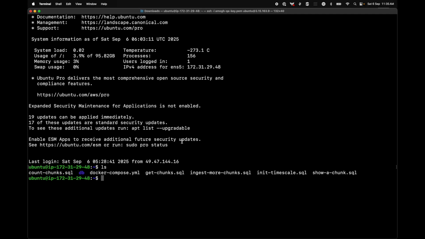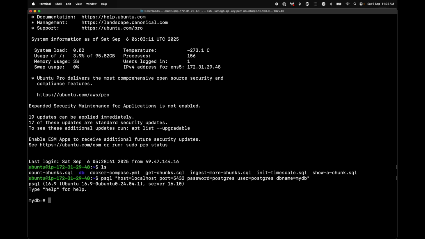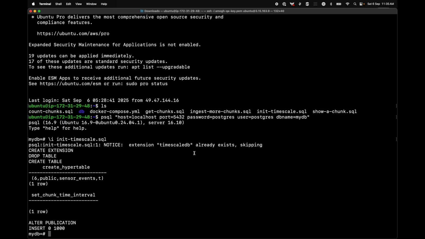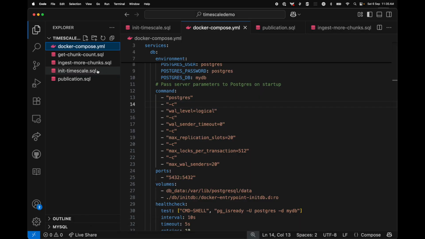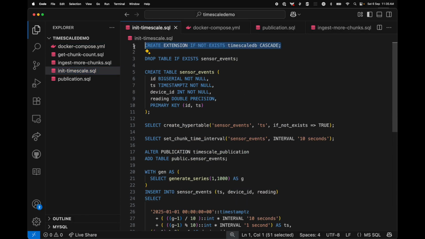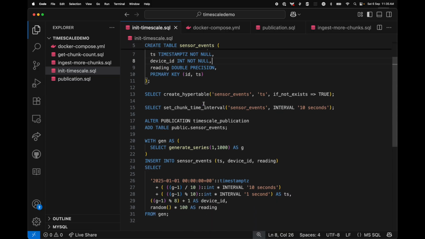Heading over to Timescale, I have this VM here where I have these various scripts for ingesting data, showing chunks, and so on. So heading over to Postgres, I'm going to run this script for initializing timescale. Looking at what this script does, it basically creates the TimescaleDB extension on Postgres, and it also creates this table sensor events, which has an ID, a timestamp, a device ID, and so on. It also creates a hypertable on timescale.